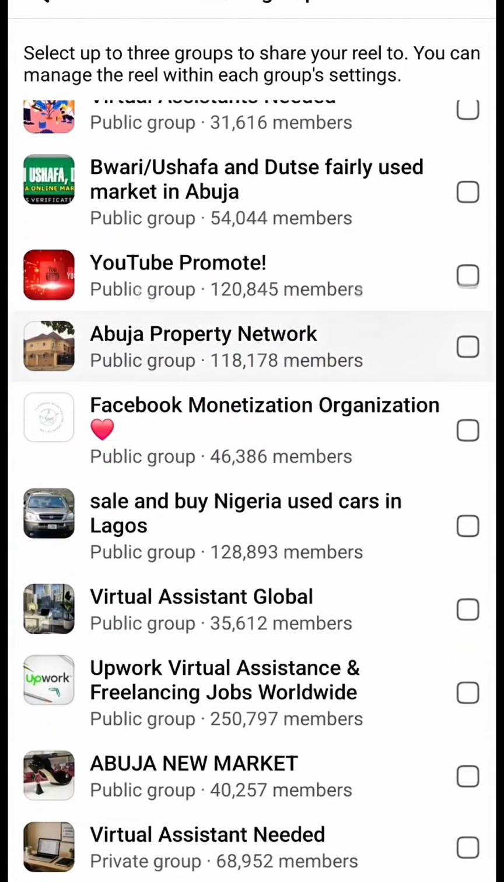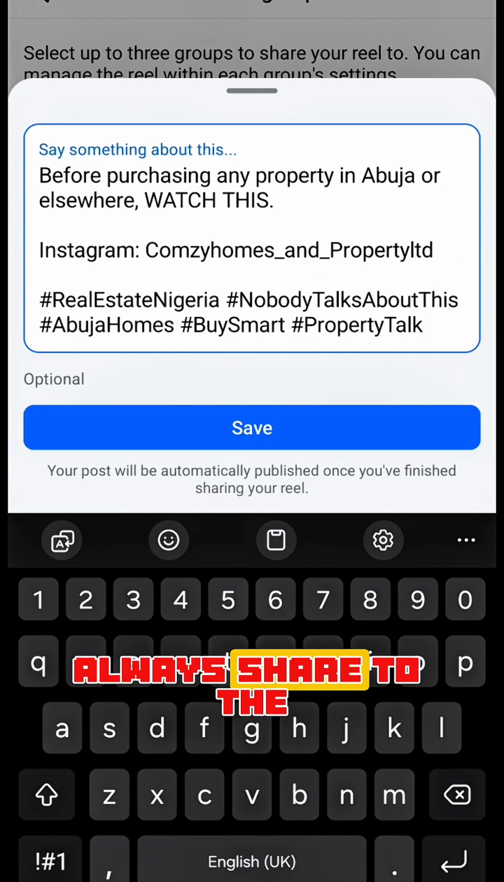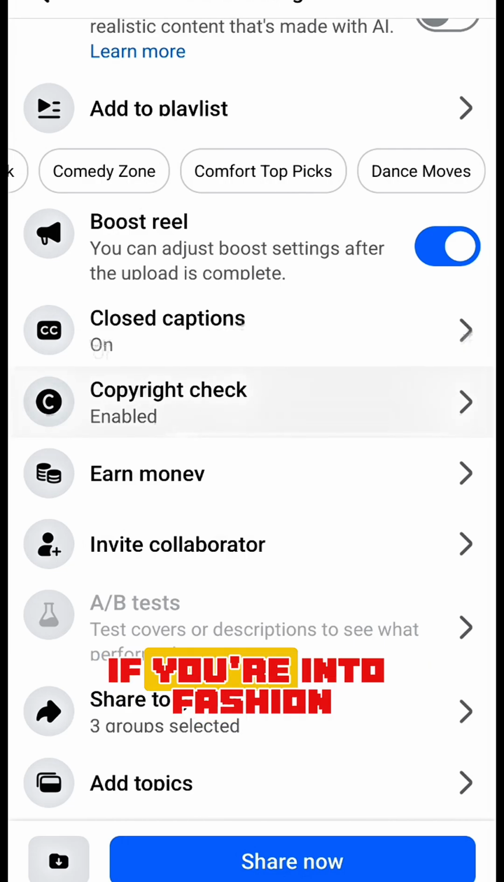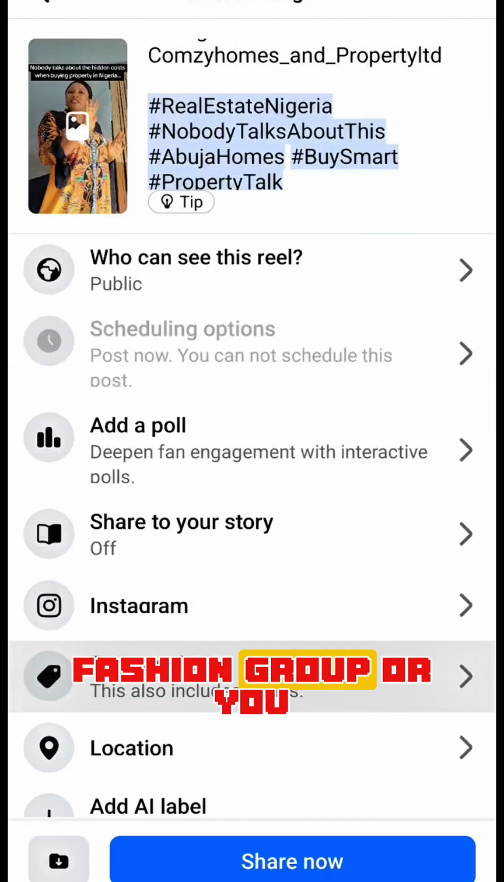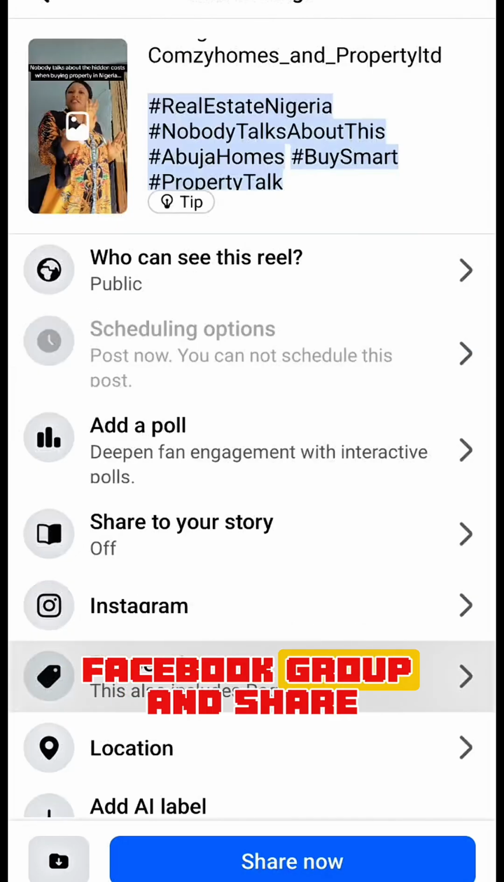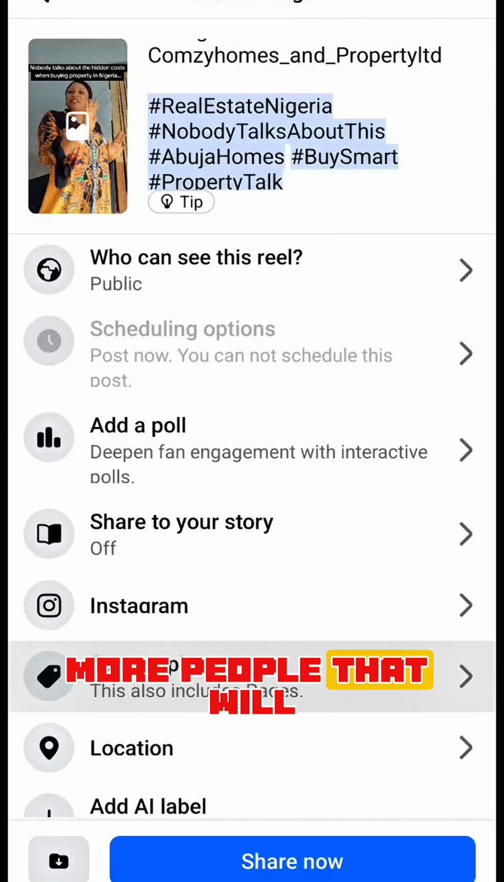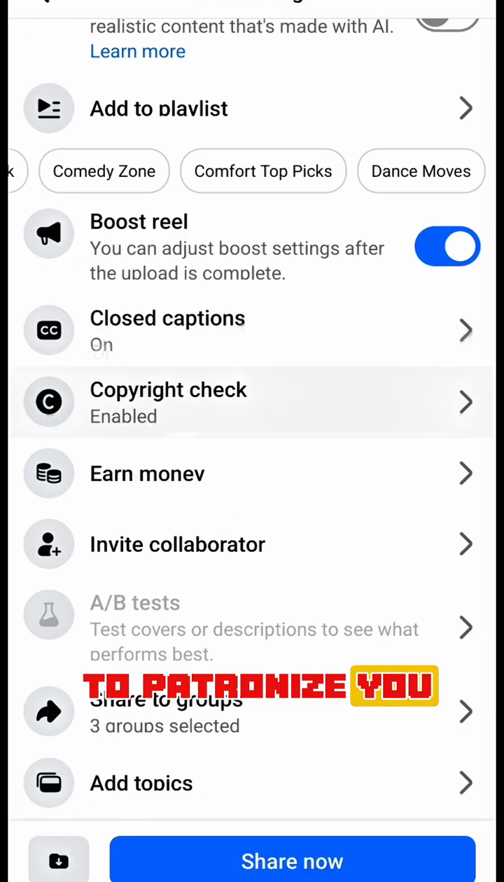If you want to post on your Facebook, always share to the groups that are relevant to what you are posting. If you are into fashion, you don't need to share it to any real estate group. You look for a fashion group or a business Facebook group and share to it. This helps you get more visibility, more people that will like your page and your content, and from there they'll follow you on your page, and the next thing is they will patronize you. So now I'm done with my settings.